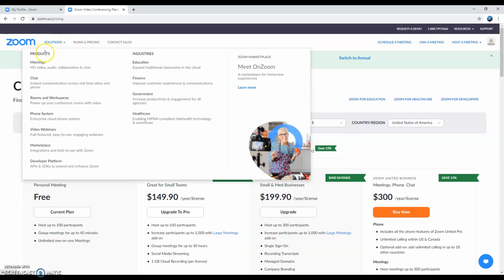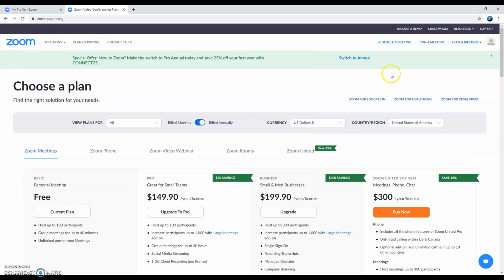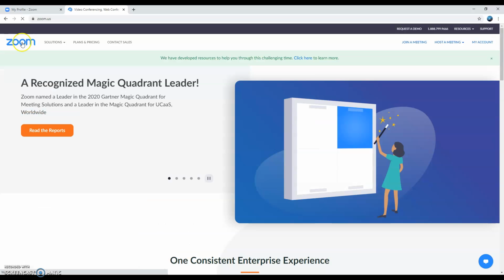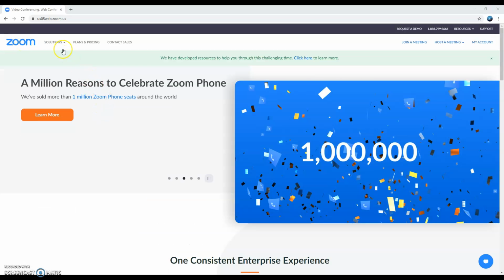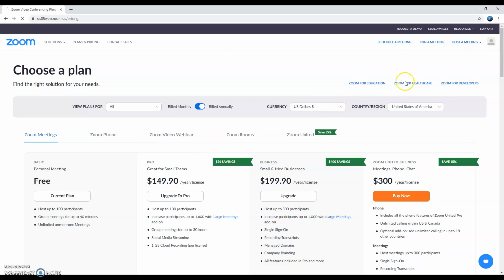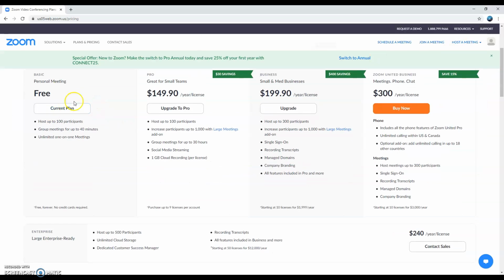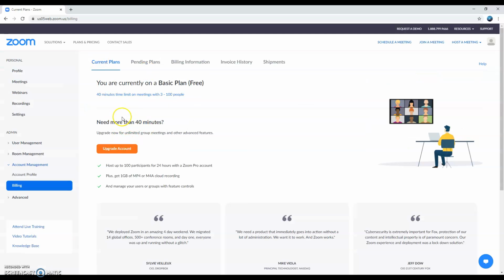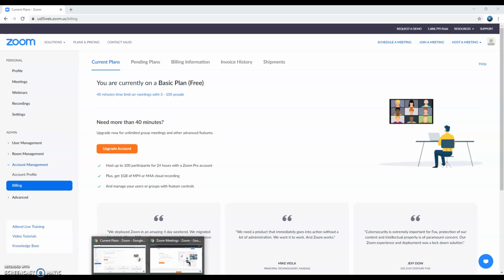If you look here, there's meetings, chats, rooms, workplaces, webinars, and all that. There's a scheduled meeting, host meeting, and all that, right? So let's go back to the main page. If you want to sign up, you can just go to the plans and pricing. Remember, I already signed in, but you can simply select a plan, and then click on the current plan, and because I'm already signed in, it just shows my account here. But if you're signing up, I can show you the private mode window.